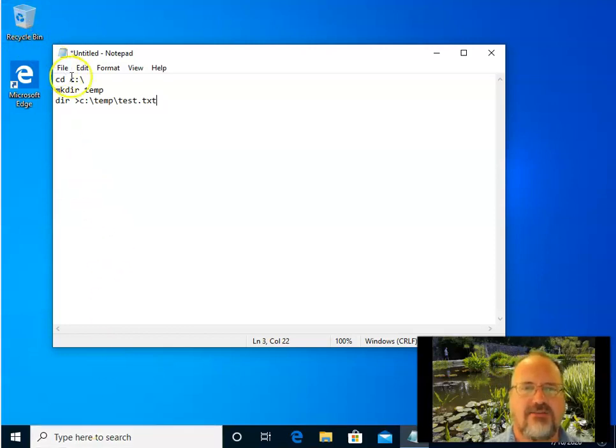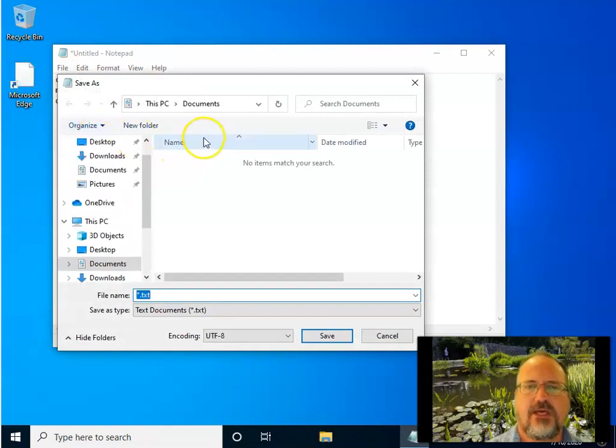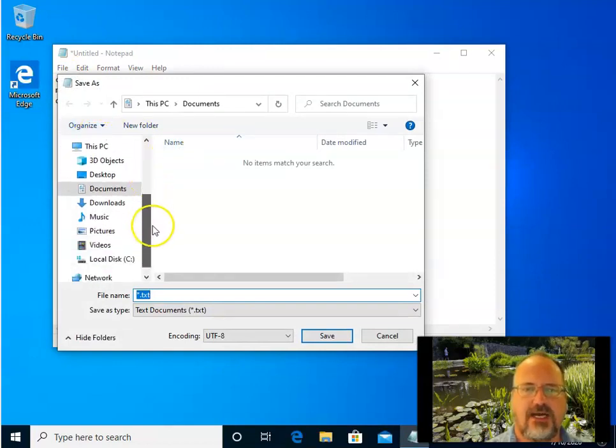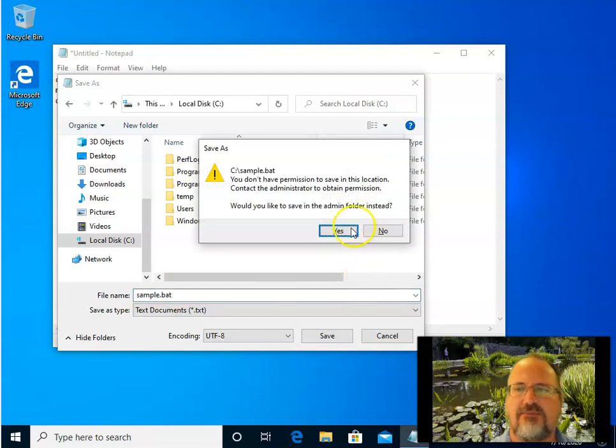So now I'm going to save this file. Okay, and I'm going to put it inside, though normally you wouldn't store it here, I'm going to store it in the root of C. So I'm going to call it sample. And instead of .txt, I'm going to put a .bat on it, B-A-T for batch file, right? So I'm going to say that.